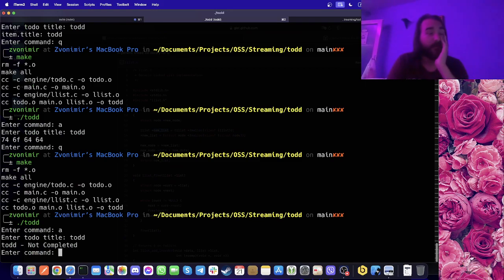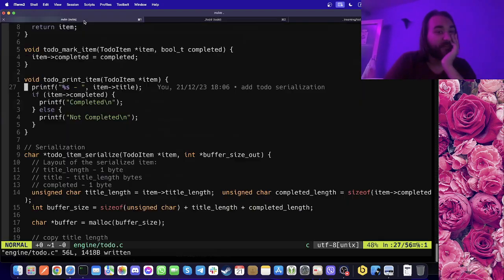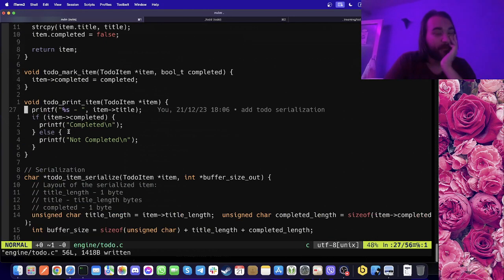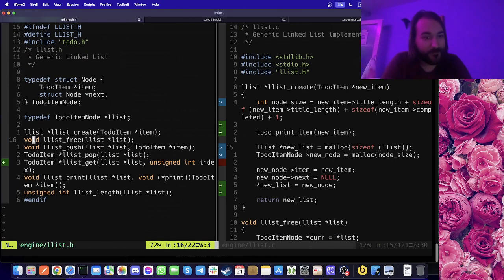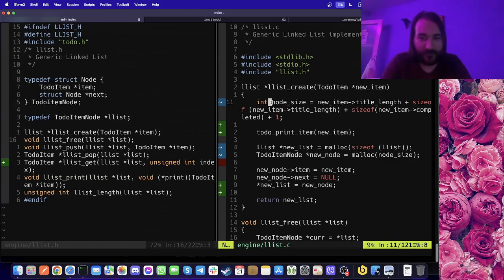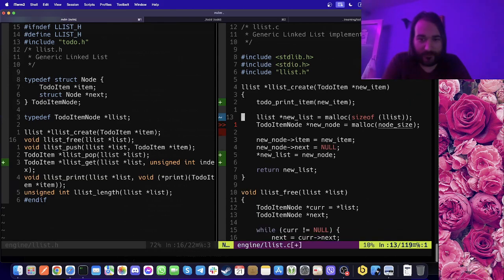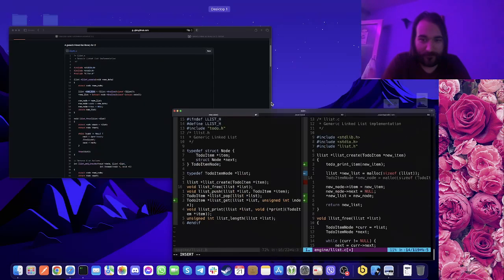Okay, so it messes up somewhere here in the L list. So we need to create a new list. To create a new list, this is node. So we actually, this is a pointer to that list. Yes, so this is the size of list.